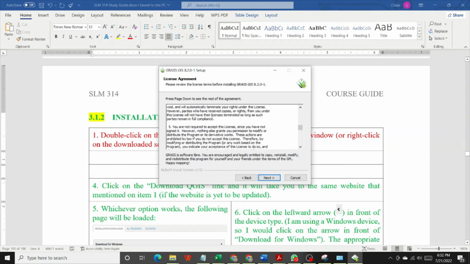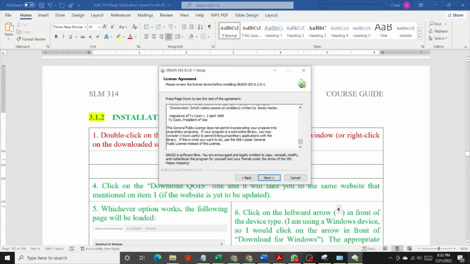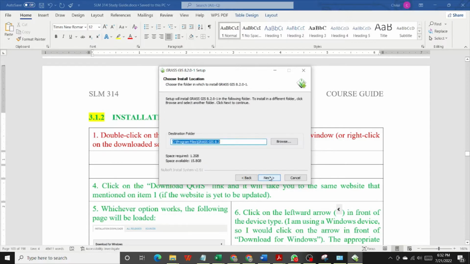As usual, no time to read through all of this. There's no place to click and say you agree with it, so you go to the next button. Where do you want to install it? In this case, we'll install in Program Files, GRASS GIS 8.2. I don't want to change the location of the installation folder. I would have browsed to find a new location, but I don't want to change that. So I move to next.